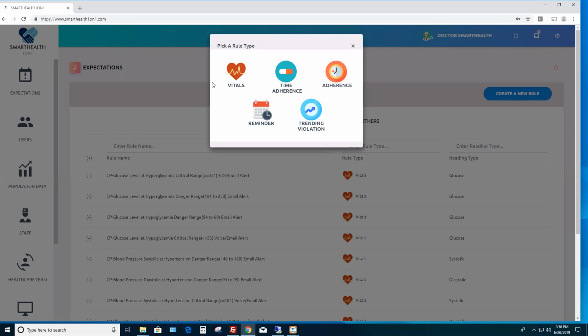You have different types of monitoring rules that you can create. You have a vital; two types of adherence, which is a time adherence that's specific to a time that you're supposed to make a measurement by, and adherence, which is looked at more as a daily adherence; trending, which is looking for trending patterns; and a reminder, which is a simple pop-up reminder that you can use for medication or logging in to begin remote patient monitoring sessions.